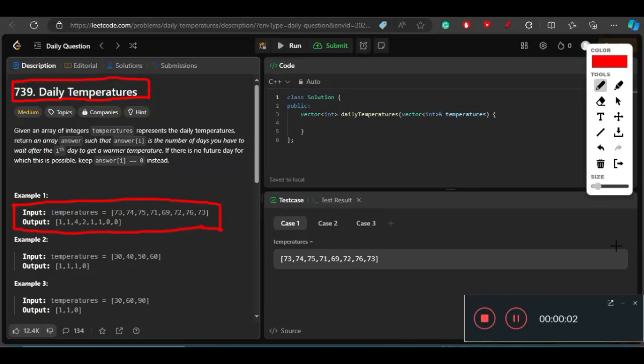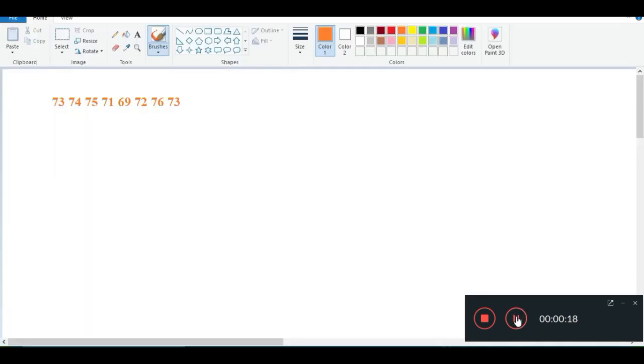Hey friend, today let's solve the LeetCode POTD problem, which is Daily Temperatures, and we have been given this input. Let's understand the question properly with a dry run. Let's take this example. We have been given this array, and there are a total of 8 elements.